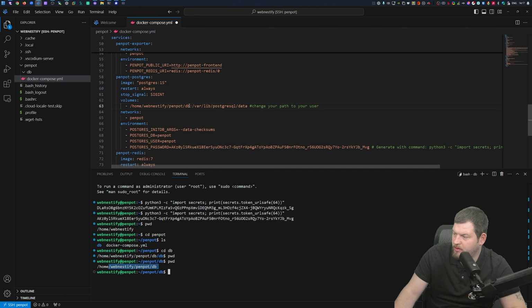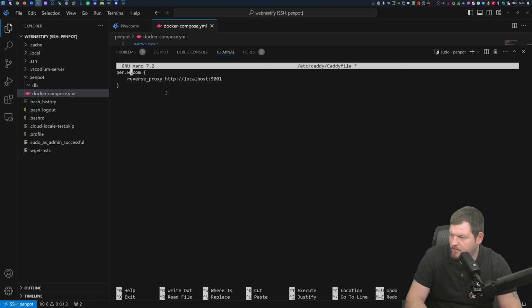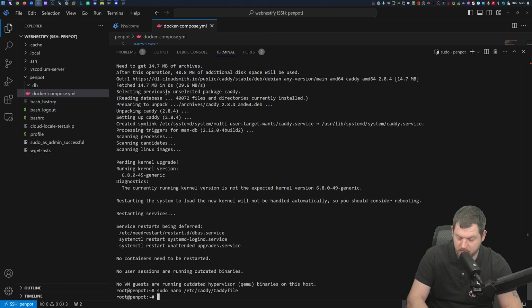And what you need to change here is your domain. So it will be pen.webnestify.com, and you can keep this as default, but if you change your port, you will need to change the port also here. Control O and enter, and Control X to exit. And now we need to restart the Caddy service. So systemctl restart caddy.